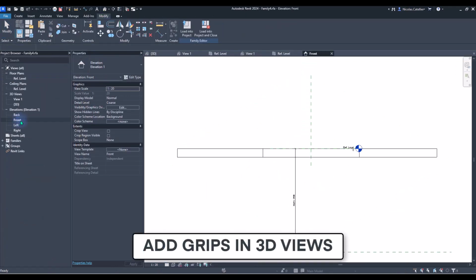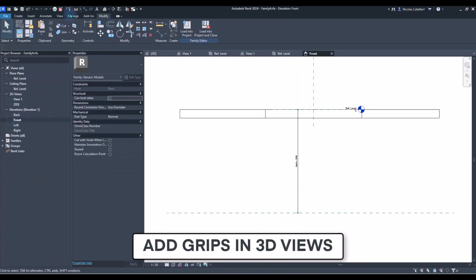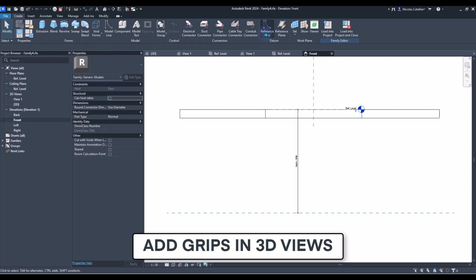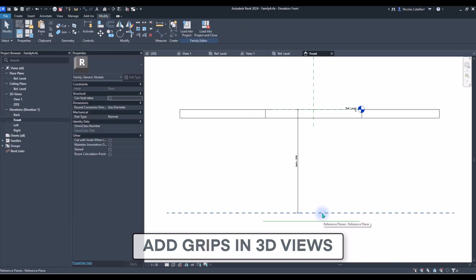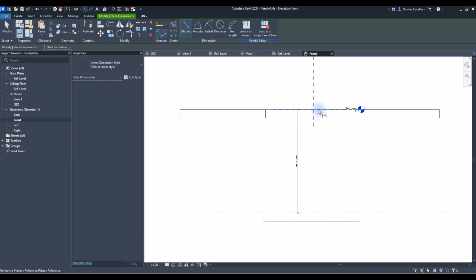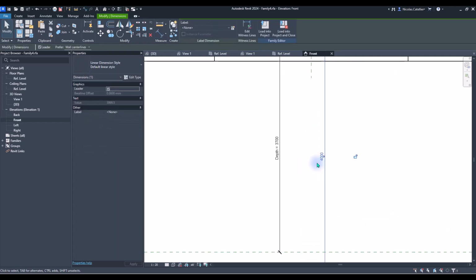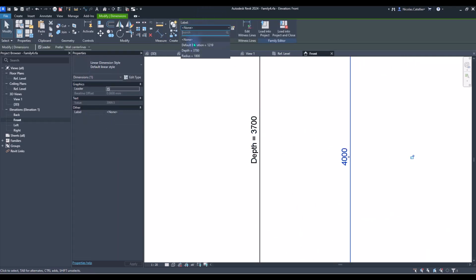And now I'm going to go to the front elevation and I'm going to go to the Create tab, select the reference line tool, draw a reference line below this reference plane. Then I will add a dimension that goes from the top reference plane to this reference line. And I will select this dimension and add the same depth label.